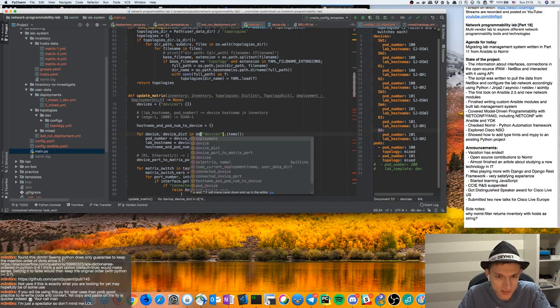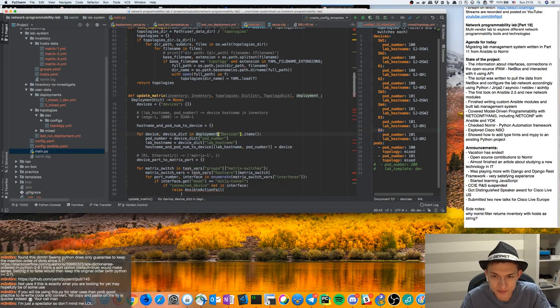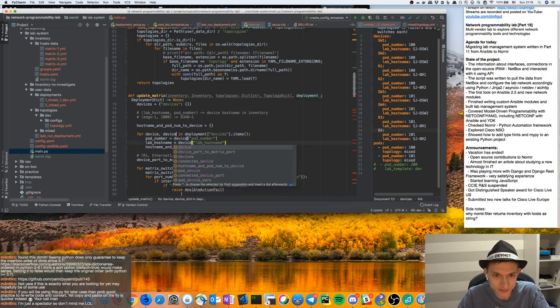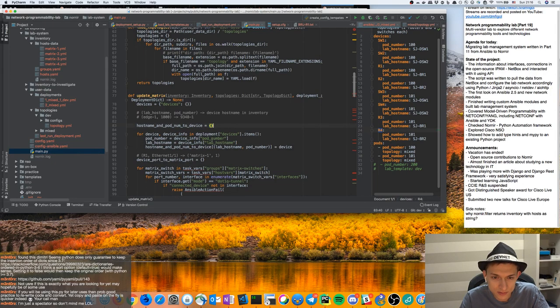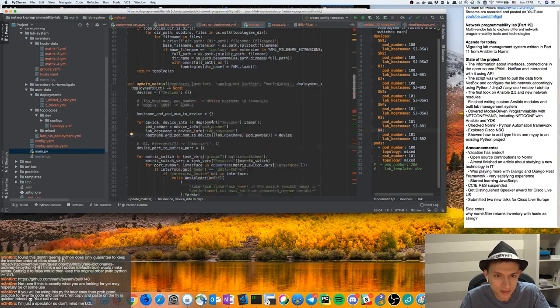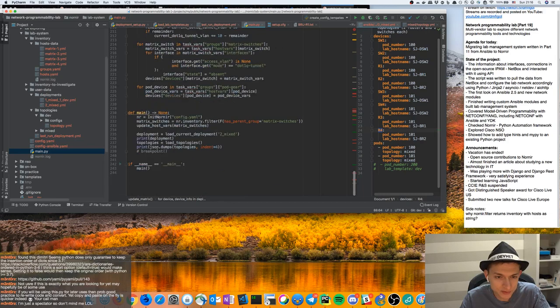We are going to access deployment devices items, where we will have device and device dict. So pod number will be this object, and I don't like device dict. We'll have device info, and then we will say hostname and pod number to the device. It's going to be lab hostname pod number. Okay, I like this. So this is the next thing we are going to do.